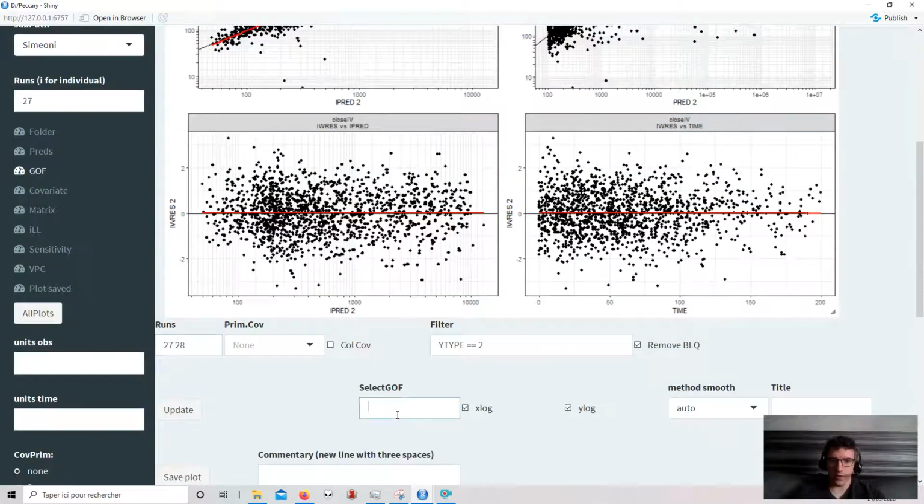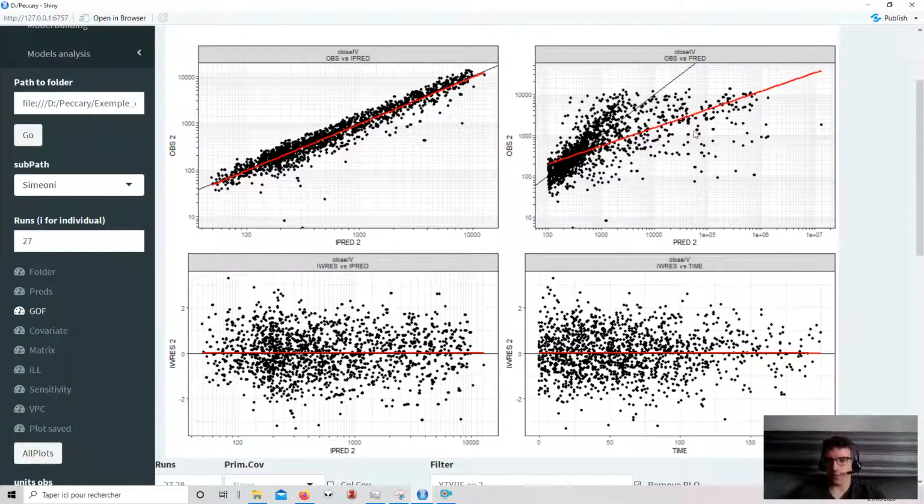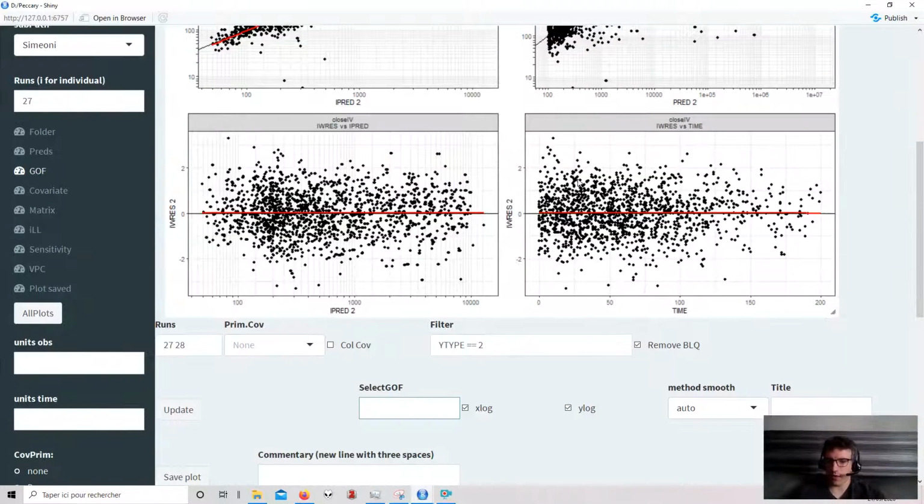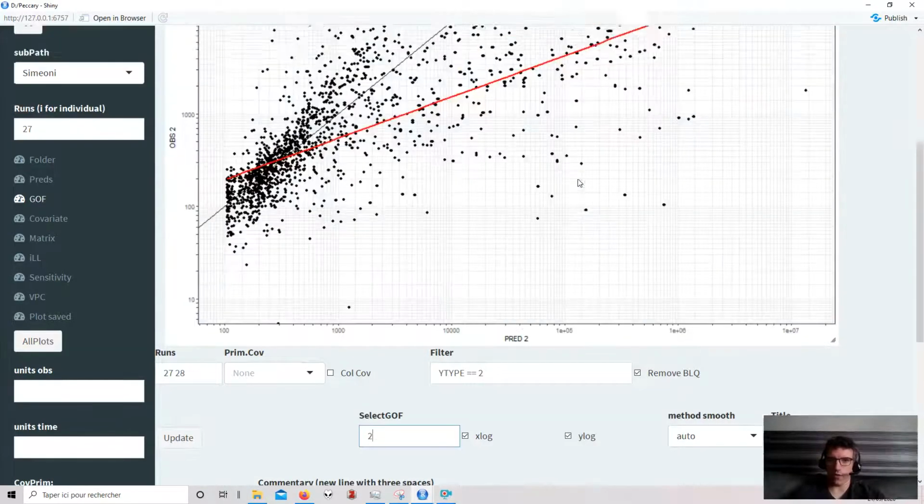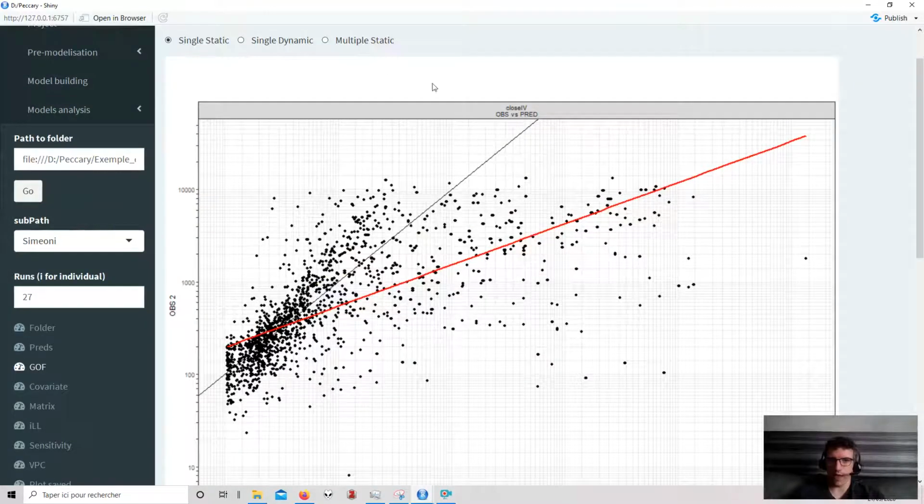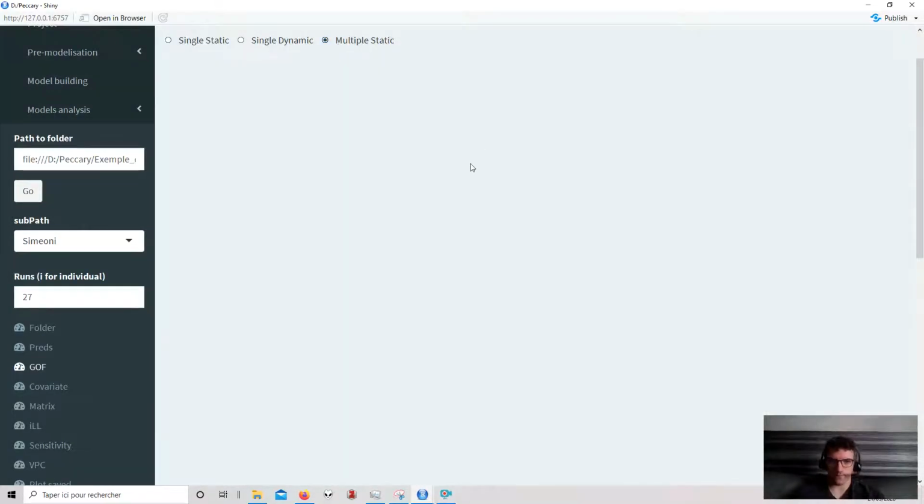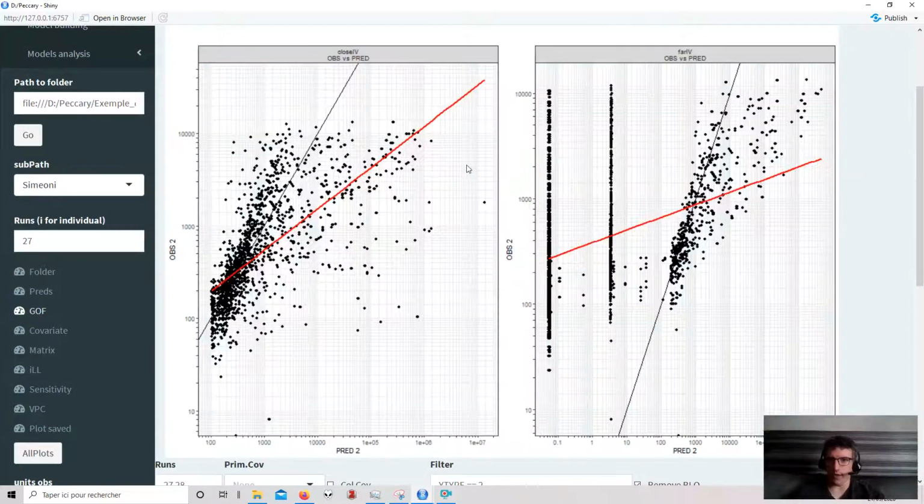So here you can say, okay, let's say I want to compare specifically these plots. I can say, for instance, I want to look at only PRED versus DV, and compare from one run to another, and you can compare every one. So it will work if you have lots of runs.